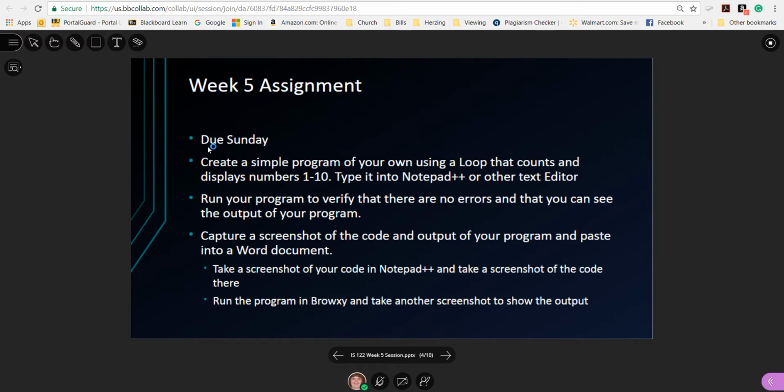The Week 5 assignment is due Sunday. You're to create a simple program of your own using a loop that counts and displays numbers 1 through 10. Type it in Notepad++ or other text editor, and Notepad++ is free, so you could just download it. Run your program to verify that there are no errors and that you can see the output of your program.